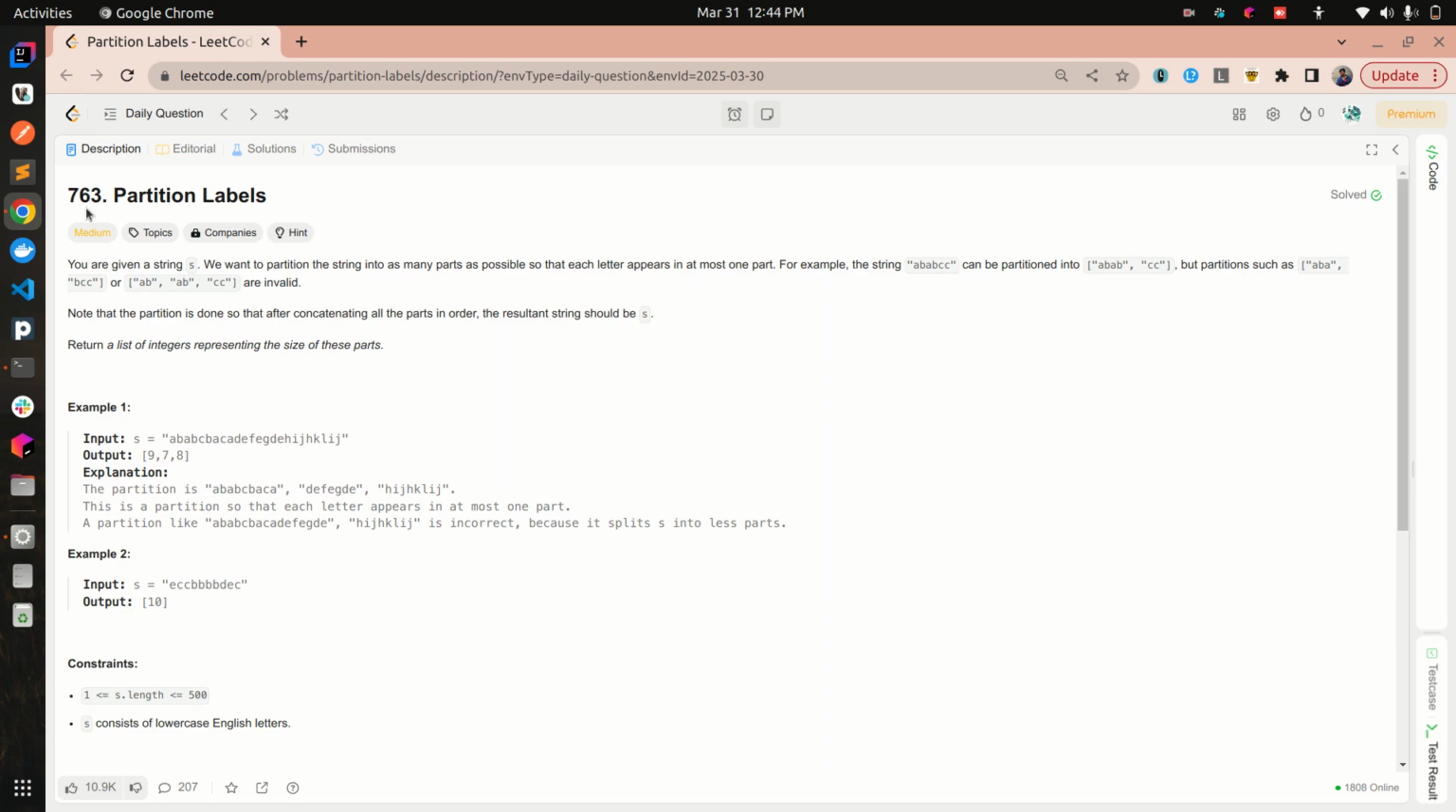Today we'll be solving Leetcode problem 763, Partition Labels. You are given a string S. We want to partition the string into as many parts as possible so that each letter occurs in at most one part. A character can occur in a single part, it cannot occur in multiple parts.